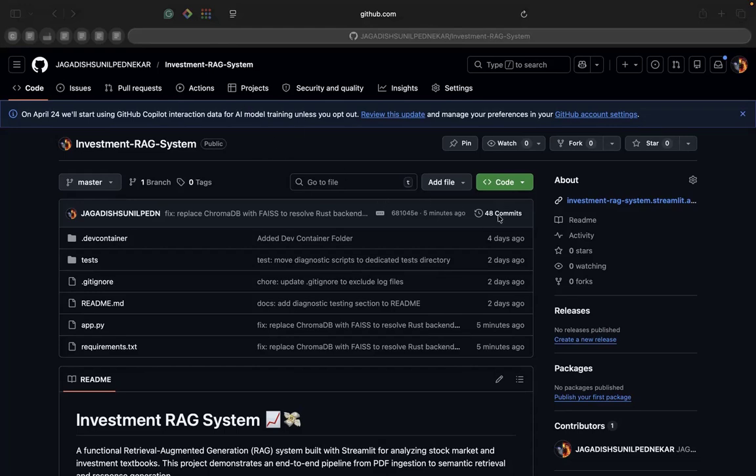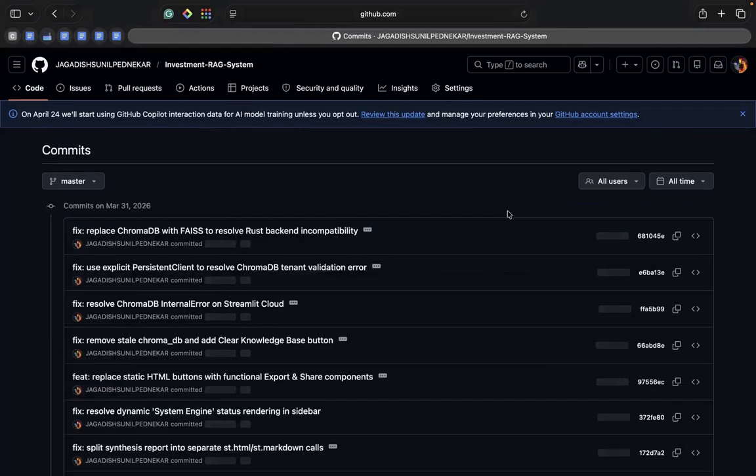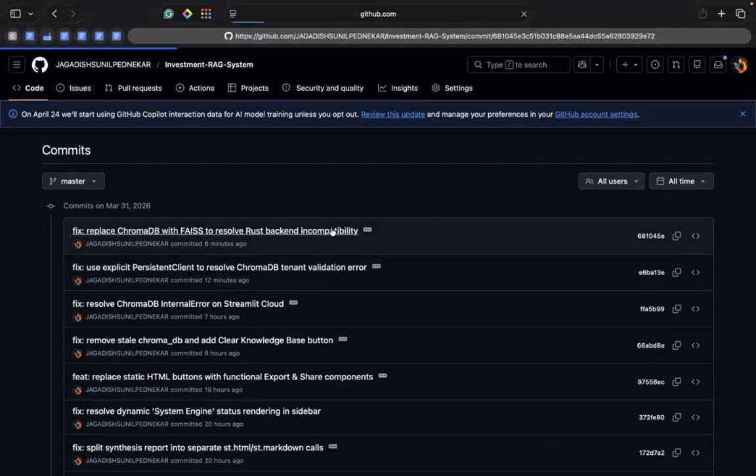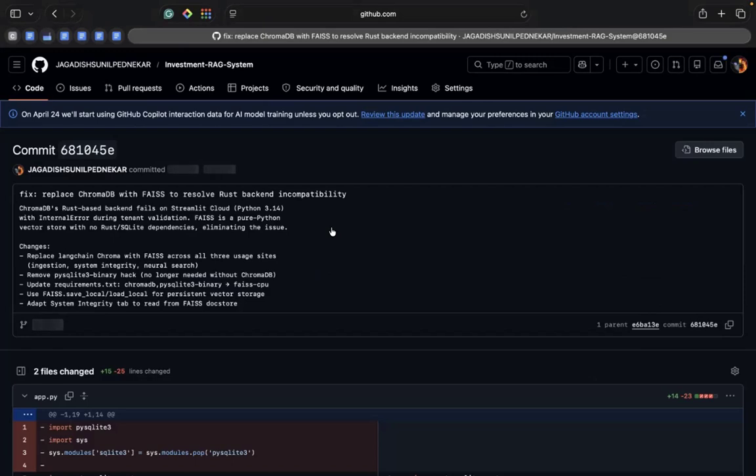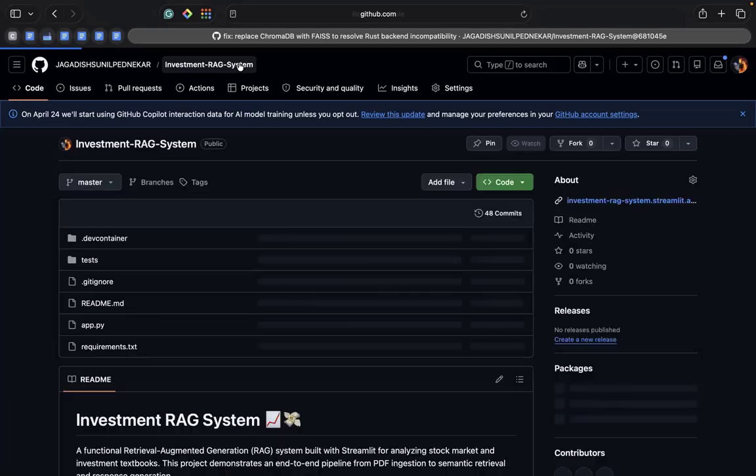To talk about the latest challenge I faced, I replaced the DB from ChromaDB to FAISS. FAISS is Facebook AI Similarity Search, an open source library which is efficient for similarity search and clustering of dense vectors. What happened was, with ChromaDB, there were some compatibility issues with the Rust backend. So what I did was I replaced it with FAISS.